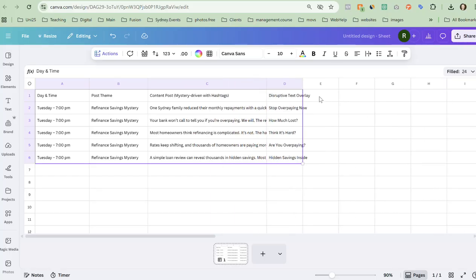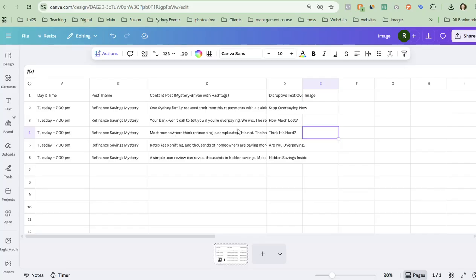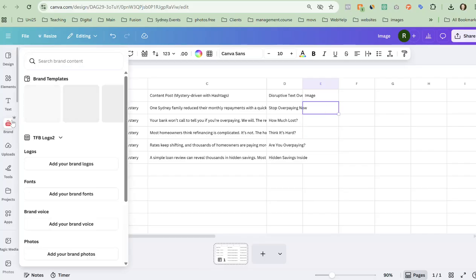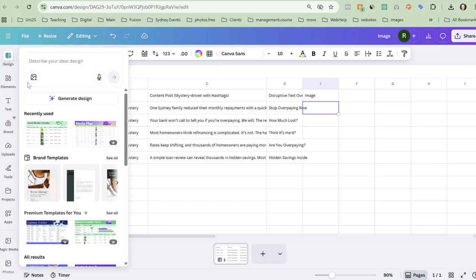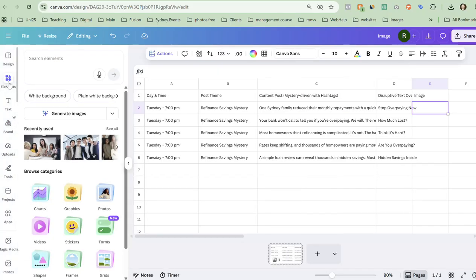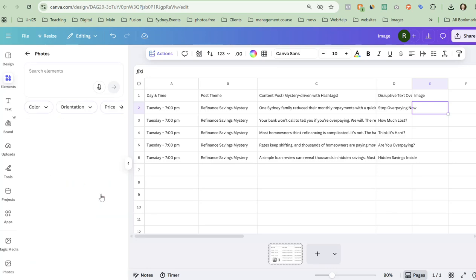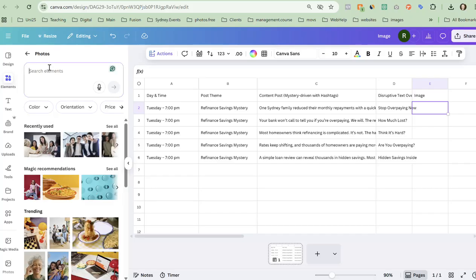What we're going to do here is put the word image in here as well, because we want an image that goes across for each one of them. So let's say we come up into Elements, and we can go into images here, photos, terrific. And we can just do finance.